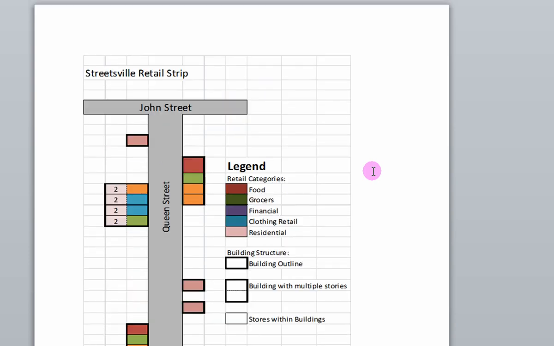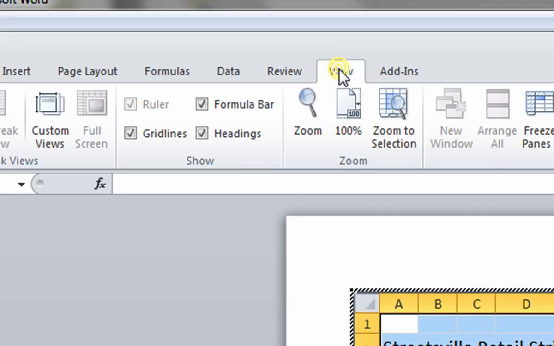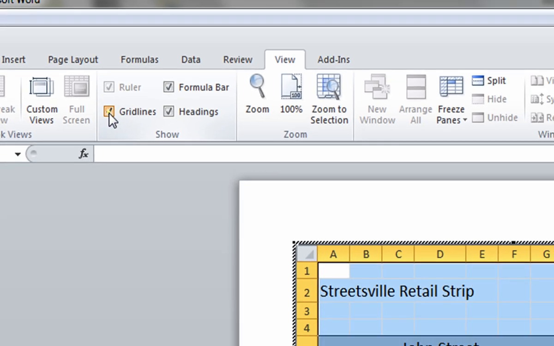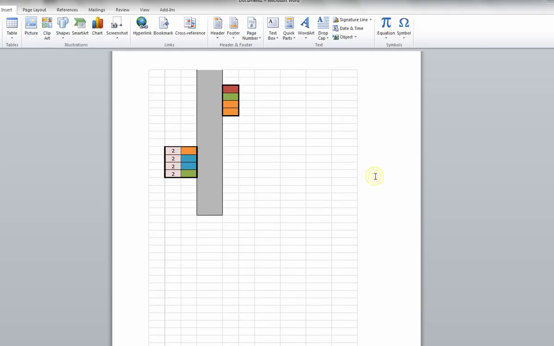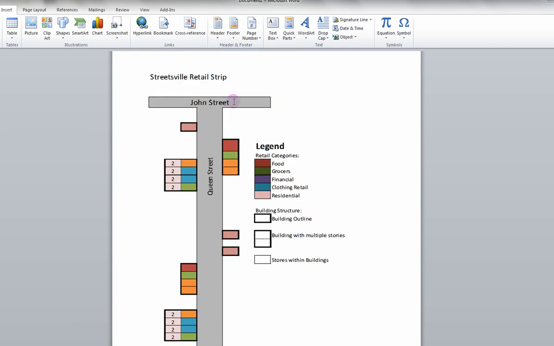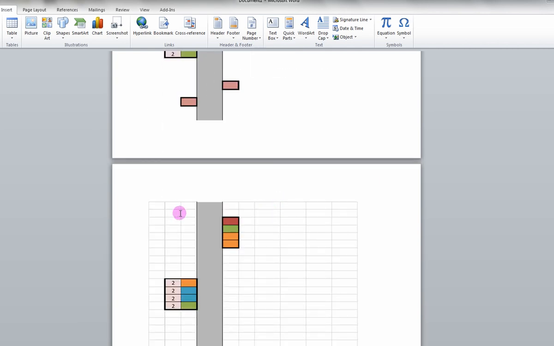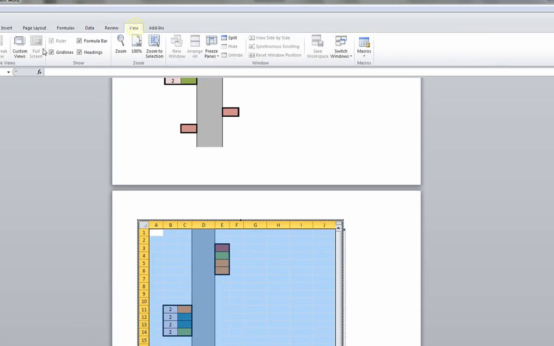To get rid of the grid lines, once again double-click on the table, go into View, and then uncheck the grid lines. If you double-click again, this is how your retail strip will look. So let's just do the same here.